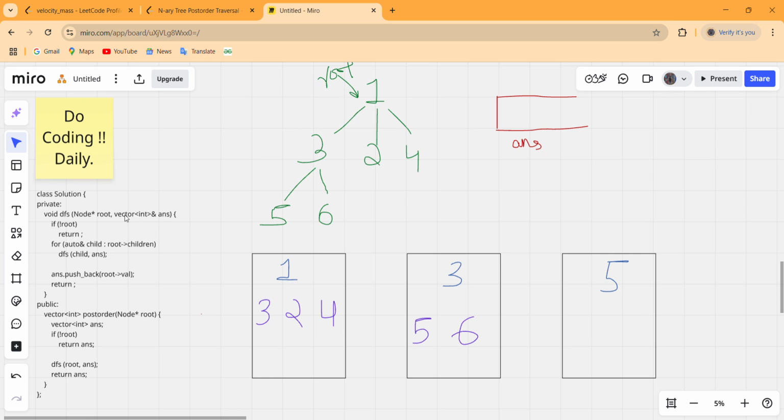So we will check first that the root is empty or not, or the root is null pointer or not. And as we can see that 1 is not a null value, so move to the next lines of the code. For every child of this root, and the children of this root will be 3, 2 and 4. For the very first time the DFS will call for this 3.